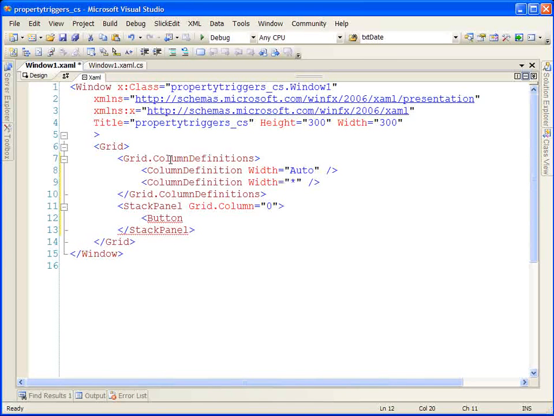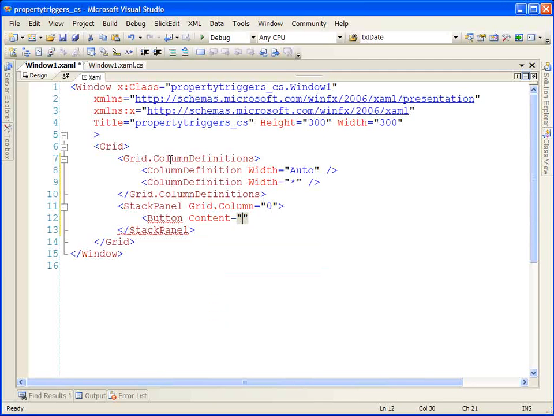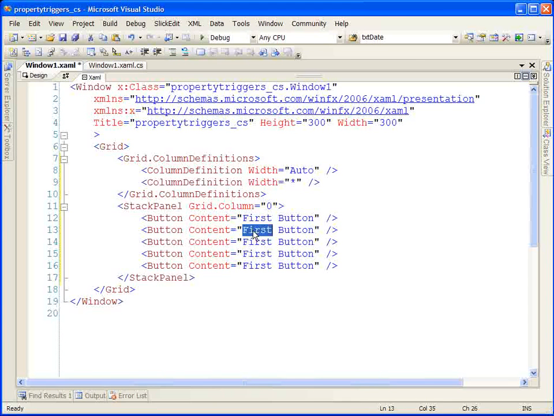And let's create a button, and we'll give this button just simply some content, and we'll call that first button. And we'll create a few of these. So we might have some buttons to use as our navigation elements for our application. And we want to apply a style to these buttons.